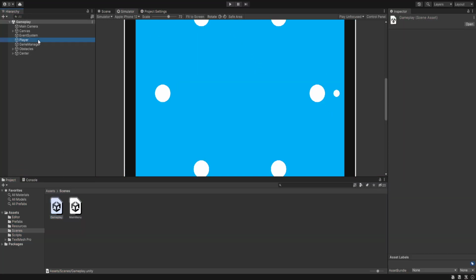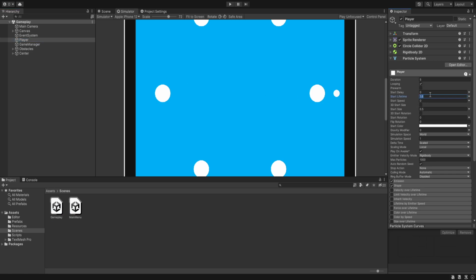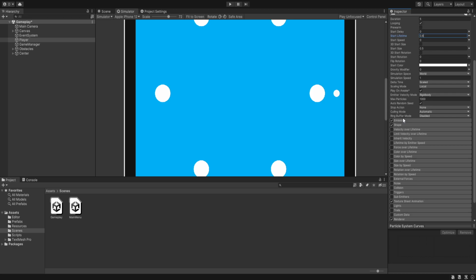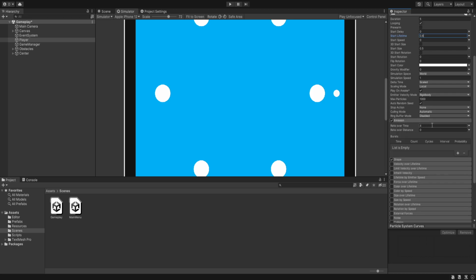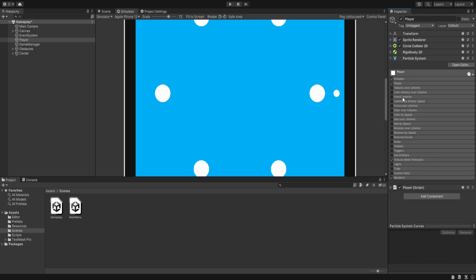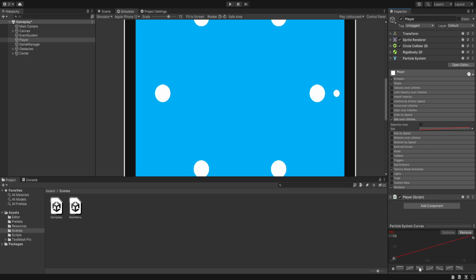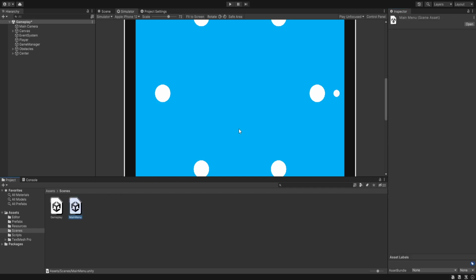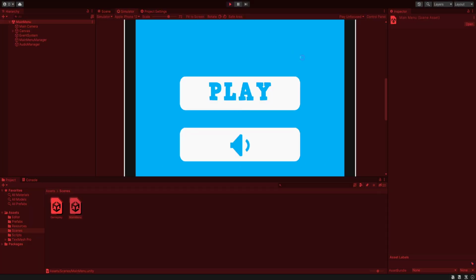So let's go inside our gameplay. We'll decrease its start lifetime to 0.8, and spawn rate is going to be 4 every second. Should be fine. Let's have it 8, and we also need it to have its size over lifetime steadily decreased. And now let's save the scene and let's hit play.